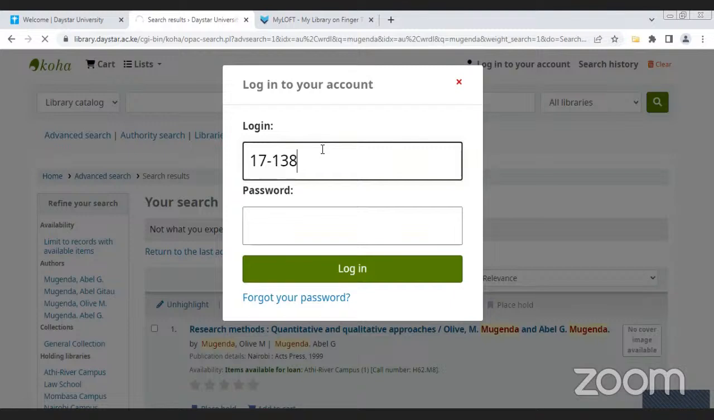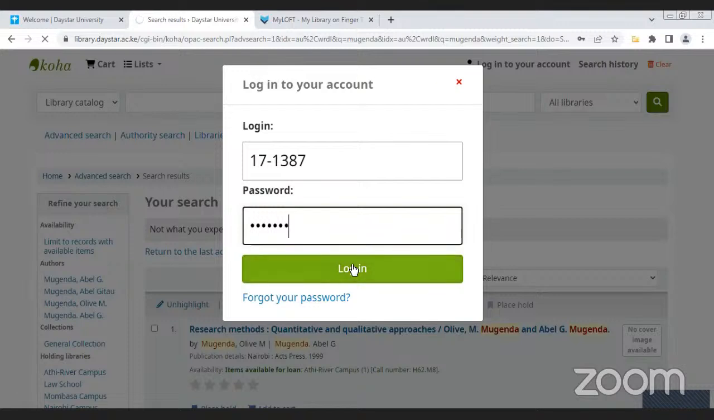Yeah, but let me try again and see if it's going to open. I was in the library, then the internet was not working, so I had to leave from there to come here. Yeah, the internet is a bit slow, but let's hope it's going to open soon so that we just get an overview of what one can do once they're logged into their account. Okay.